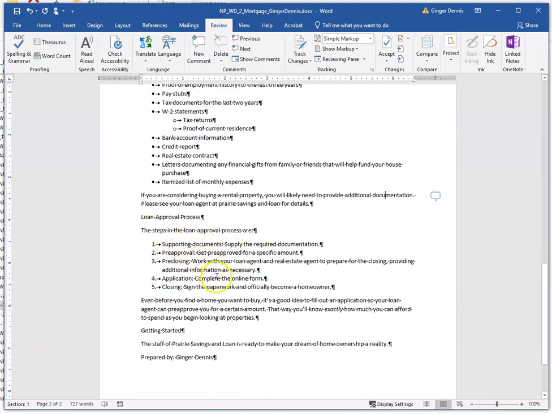Now we're going to go down to page 2 and find this numbered list of steps in the loan approval process, and we're going to move one of the steps above the other steps. So this application step number 4 is really out of order. We want it to go first.